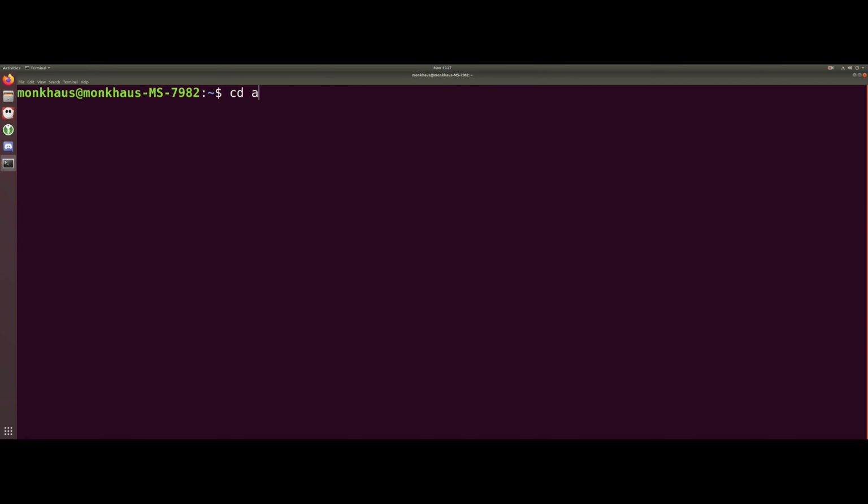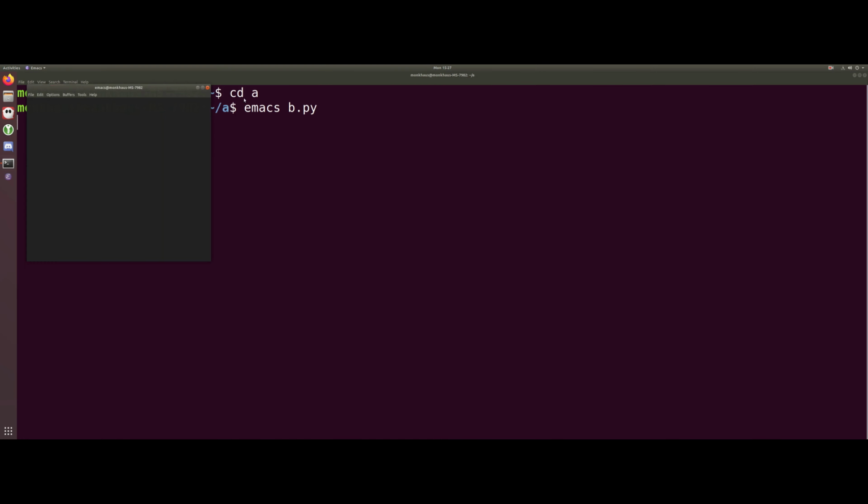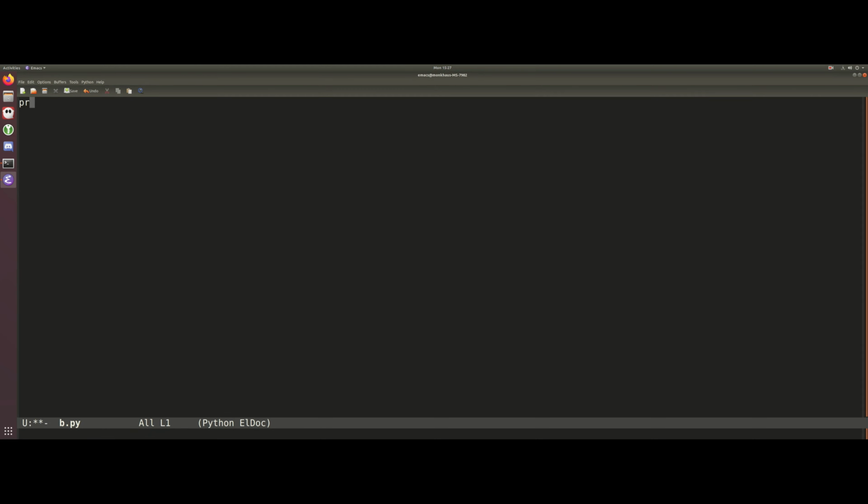So I created this directory called A, and inside there I created this file called b.py, not a.py, b.py, and we're going to go inside there. What I want you to do is write anything that you want inside a print statement, and just miss that last bracket if you're using Python 3.